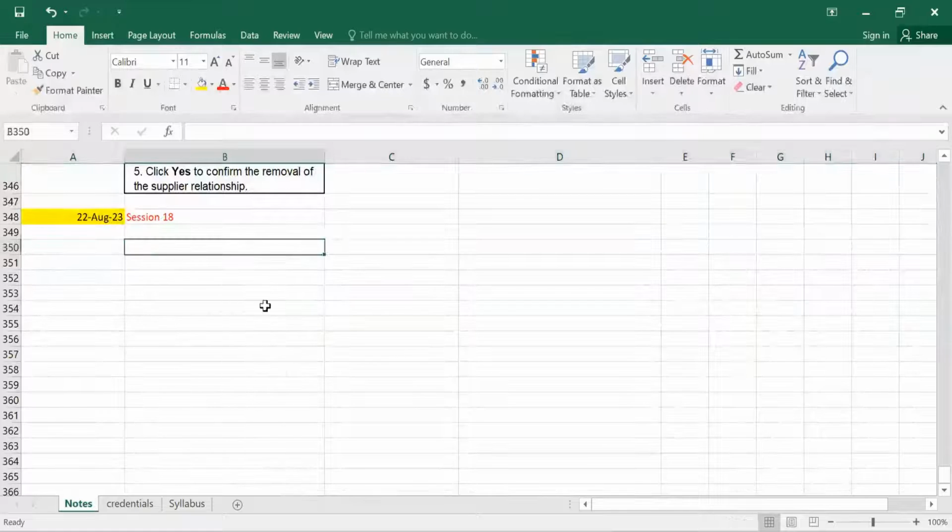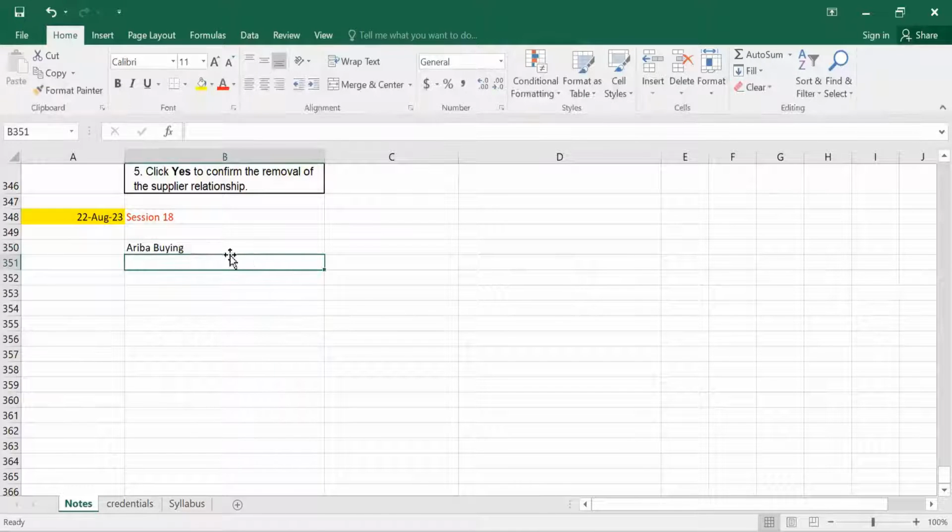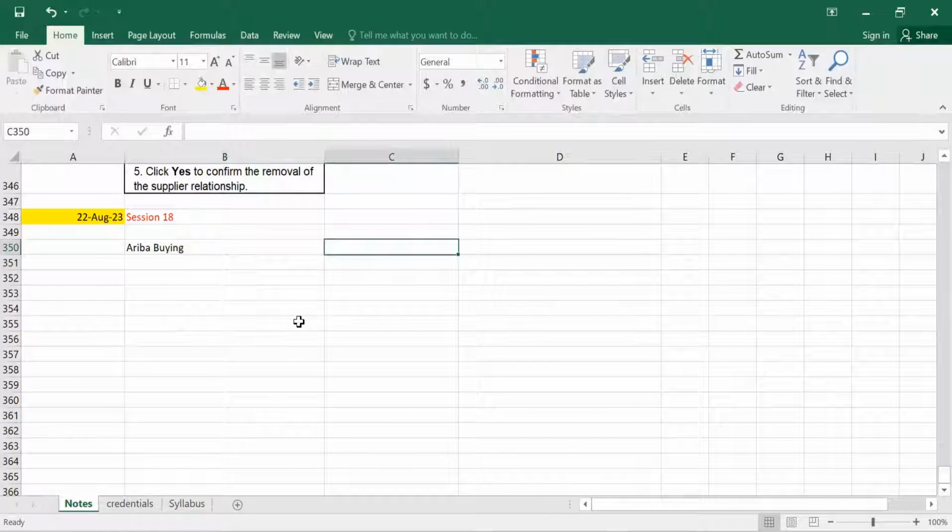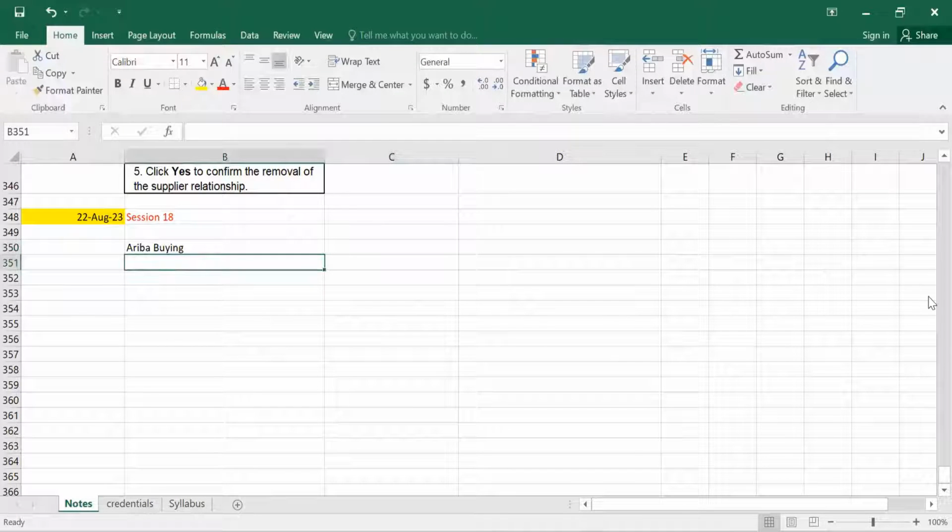Now we are going to see Ariba Buying. So far, whatever you have seen, Ariba spend management, is called strategic sourcing, and this is part of the upstream solution. Whatever you are going to see now is called downstream, where the process follows the down cycle of a project. In Ariba Buying, what kind of activities are we going to see?